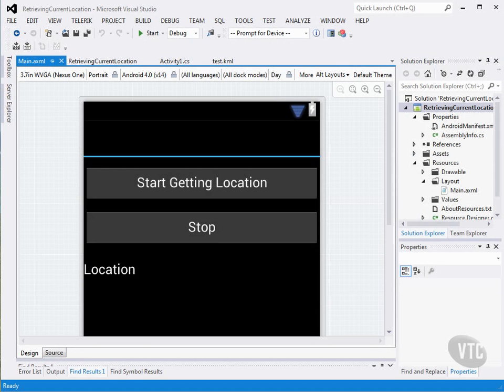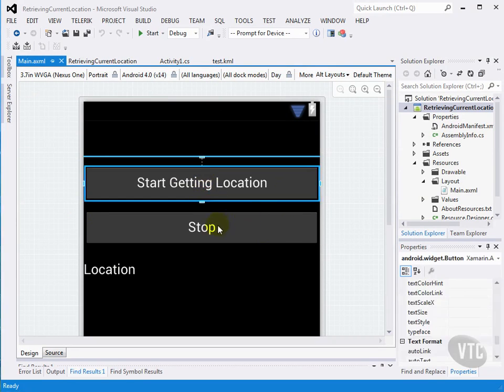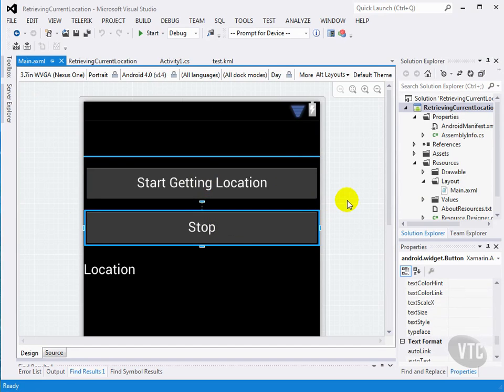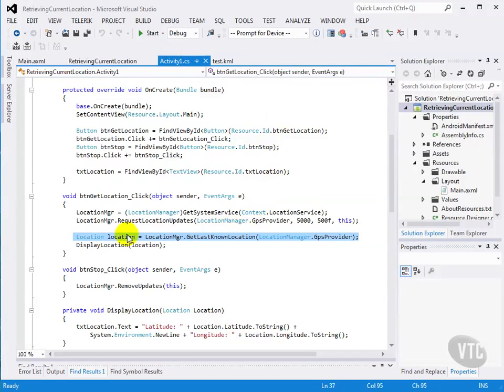In this lesson, we're going to talk about using the location manager in the emulator and how to make that work properly. If you remember in our last lesson, we were working with this application, which started getting a location, stopped getting a location, and got our last current location. This line here was getting the last known location from our location manager.